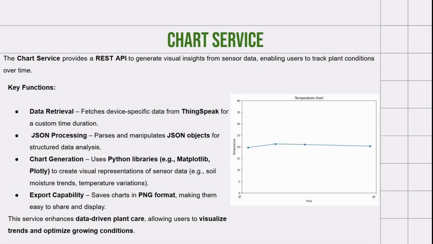Chart service. The chart service provides a REST API to generate visual insights from sensor data, enabling users to track plant conditions over time. Key functions: data retrieval, JSON processing, chart generation, and export capability. This service enhances data-driven plant care, allowing users to visualize trends and optimize growing conditions.